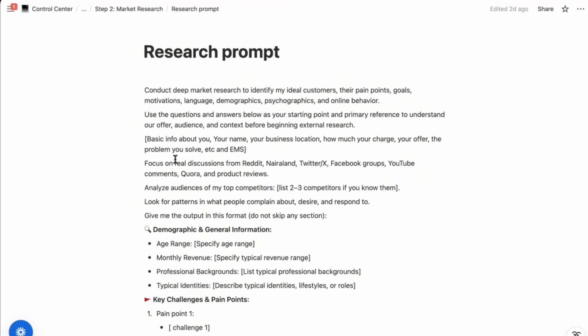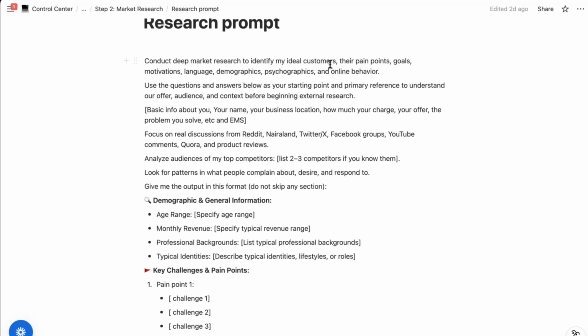It says, conduct deep market research to identify your ideal customers, their pain points, goals. You don't need to read all this, but it works. What you just need to do here is to look at this place. We said that you use these questions and answers below as your starting point and primary reference to understand our offer, audience, and context before beginning external research. Basic info about you: your name, your business location, how much you charge, your offer, the problem you solve, and EMS.